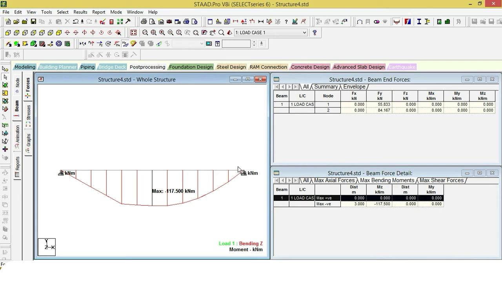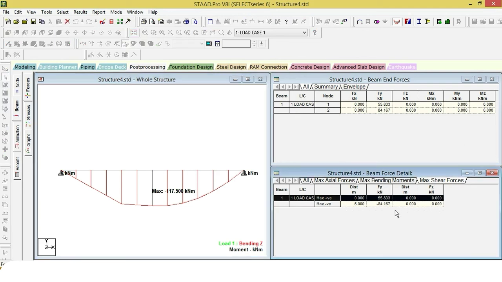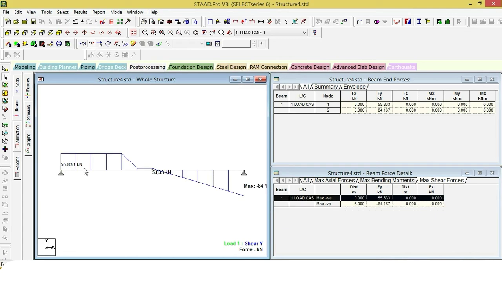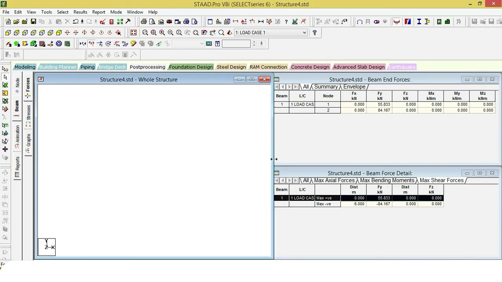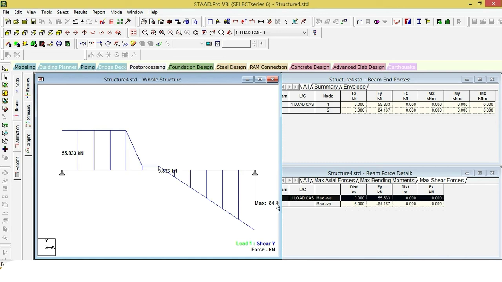So we can also see the shear force diagram. The shear force value is indicated in negative and positive ways. So we will see the shear force diagram. You can see this is the shear force diagram. You can zoom it properly, and you can see the diagram is like this. You can see the values here, minus 84.1671 in the downward direction, and the other is plus 55.833 in the upward direction. So this is the shear force diagram.